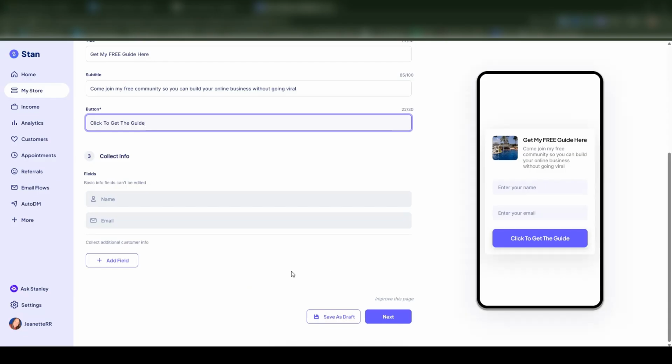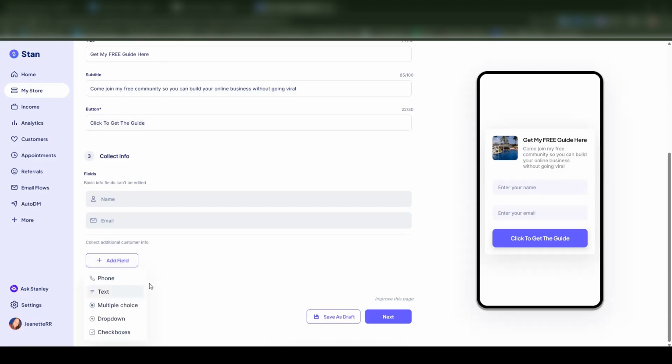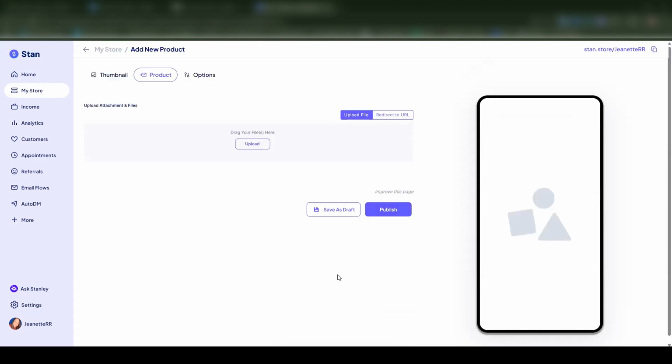Okay, so that's it. Down here, you can add more stuff if you want to. You can get phone numbers, you can do multiple choice, check boxes, and then we're going to click next. Okay, so now we said we were going to give them a free guide. We should give that to them.